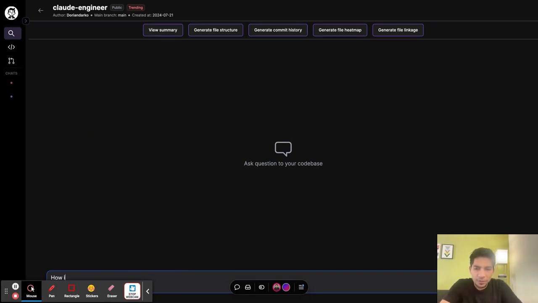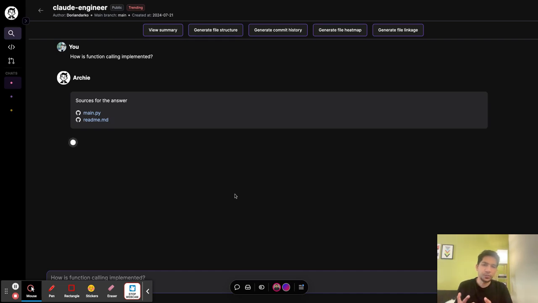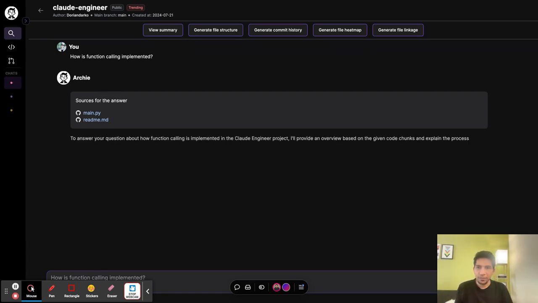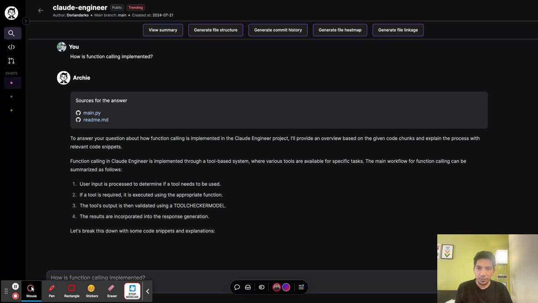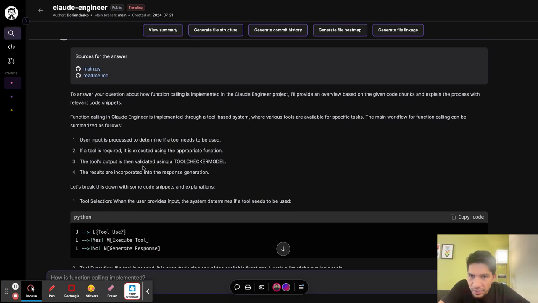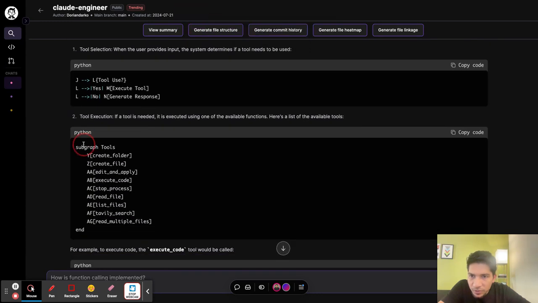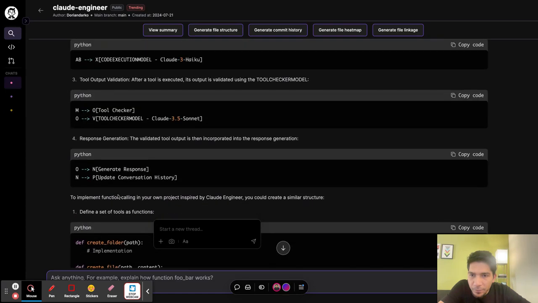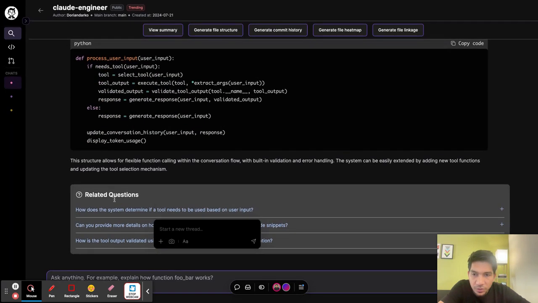For example, how is function calling implemented, because we saw there was some function calling aspect of the model. What we do is we index the whole repo using a vector database, and on the basis of that, it will reply. So user input is processed, and the tool checker model has been implemented, which does. And it seems some sort of graph has been created where each of the nodes is a tool that executes code. There's stop process. One does the search over the internet. So you can read through it, and it also gives you follow-up questions.